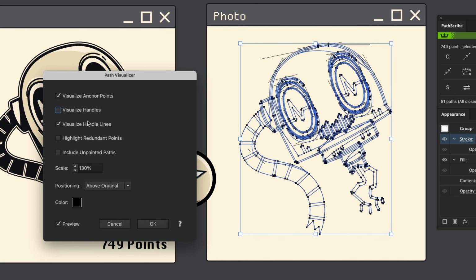I'm going to turn off the handles and I'm going to turn off the handle lines. So we're just left with the anchor points, and let's up the scale a little bit further. I'm going to show you another live effect.